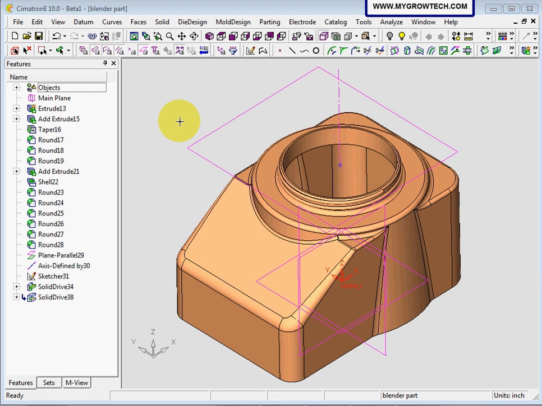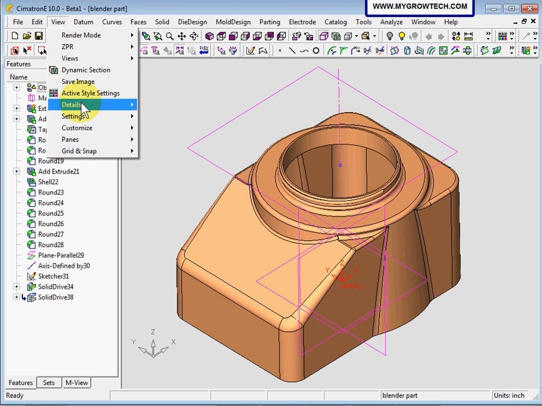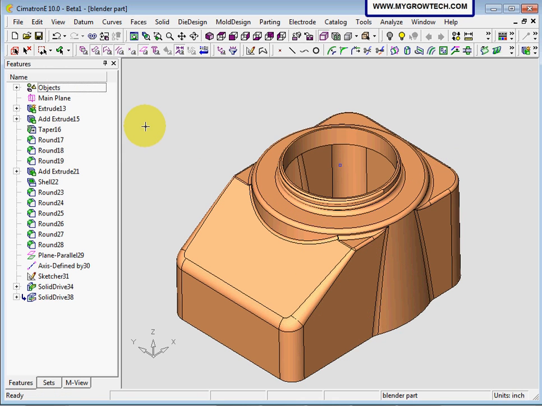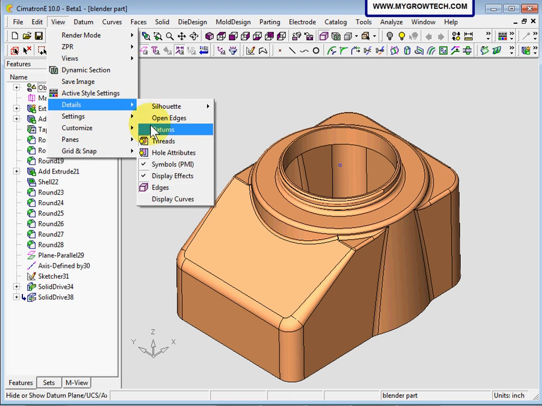Before we continue, let's temporarily hide the tandems. To do this, you have two ways. One is go to the view and go to detail and cancel the check mark of this tandem here. Then it will temporarily disappear. Let me turn it on again. Detail, tandems.